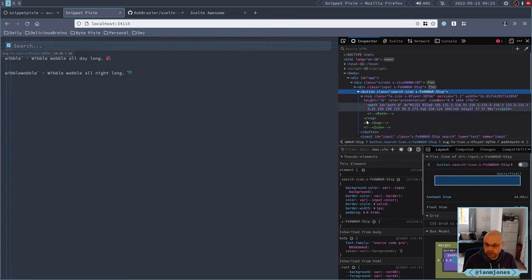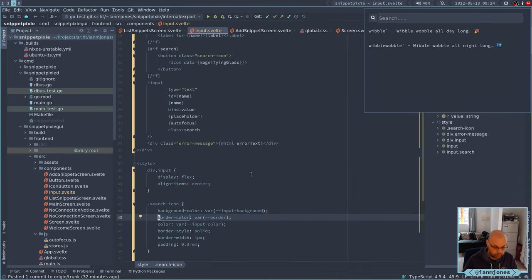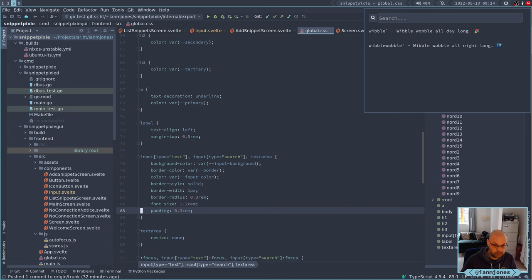So we've got a button here. And it's doing the right color stuff there. It's got a border color, which is kind of working. Right, so it needs border radius. Why is that not on there? I thought I had border radius. Oh, probably not. Okay. Let's nick that as well.